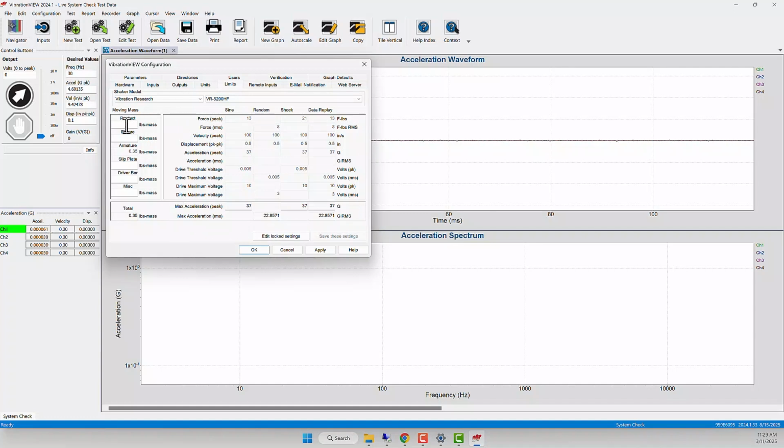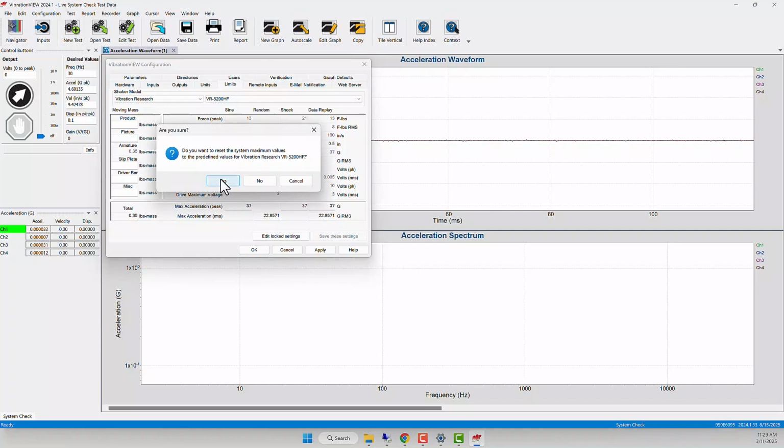As you can see on the left, we also can put in specific mass values for if I'm testing different products or have different fixtures on the shaker. The software then will calculate a max acceleration value based on the mass and force values that we have set up for the shaker. Click OK to confirm the shaker settings.